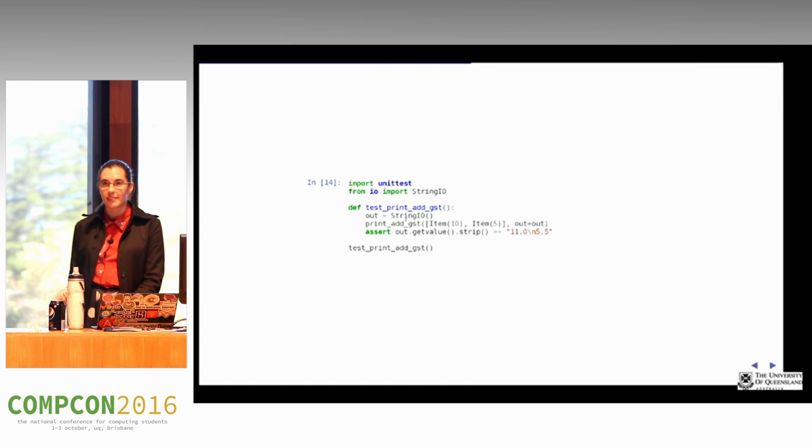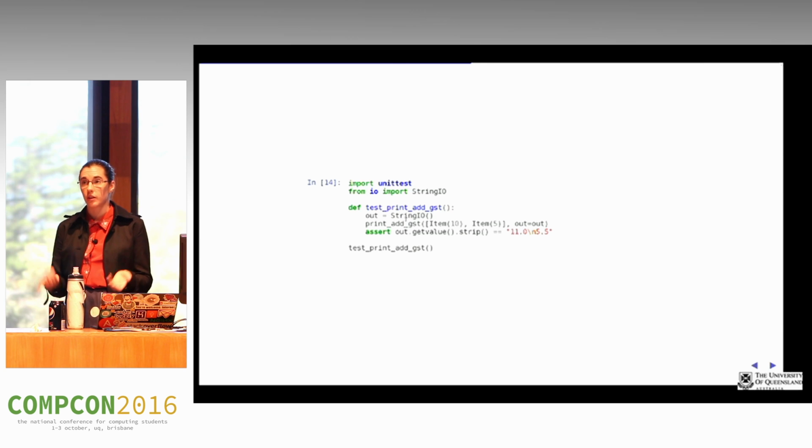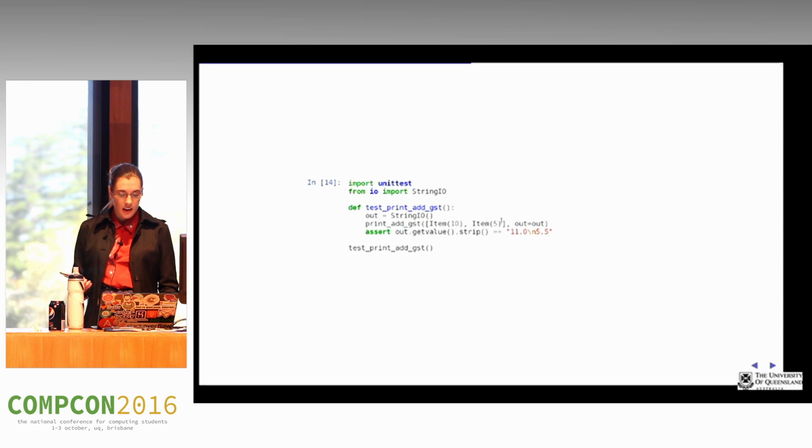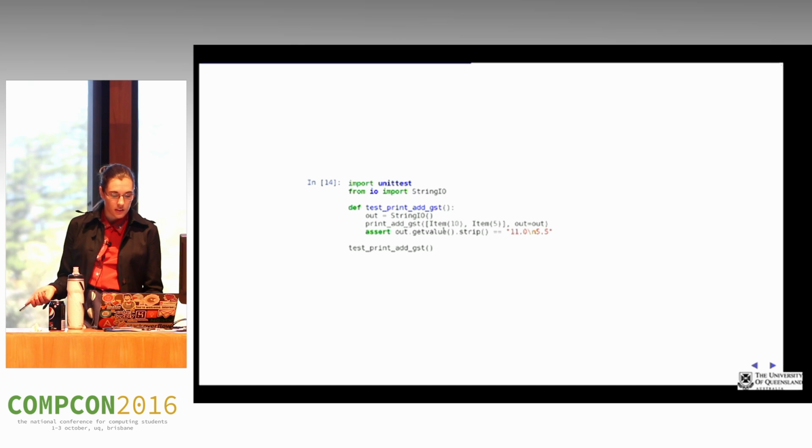So when we go to test just the calculation part of the one that has printing right in the function, we have to mess around with making our own string IO and injecting it. And the test intention isn't super clear. We have to process the string a bit to get what we want out of it. And the intention of the test isn't as clear as it could be.